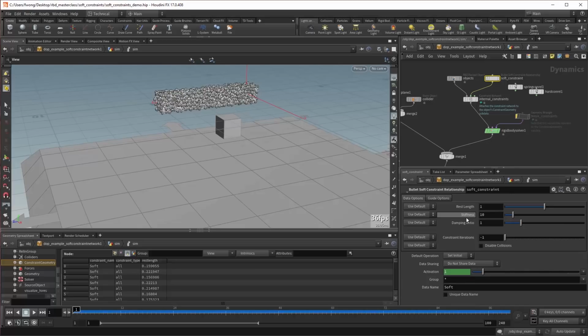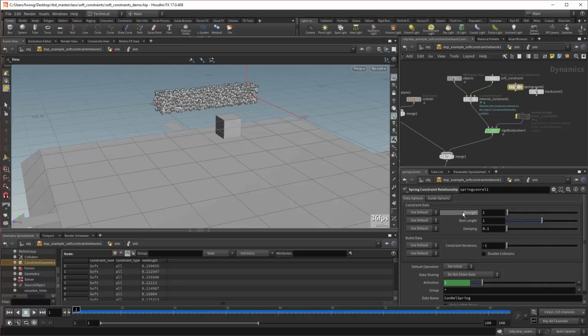The other two parameters are really the important ones for controlling the look of the spring. So we have a stiffness parameter and a damping ratio parameter. And if you compare this to the spring constraint, it has a strength parameter and a damping parameter. And these have some subtle differences between them. If you're familiar with physics, the strength and damping parameter on the spring constraint correspond to the spring constant and the damping coefficient that you would be familiar with from a damped harmonic oscillator.